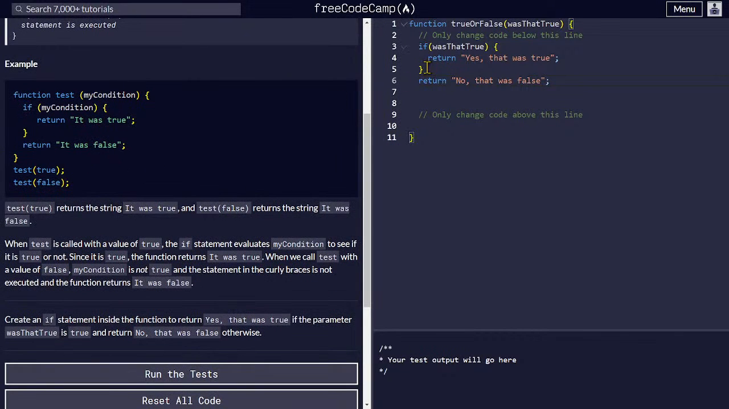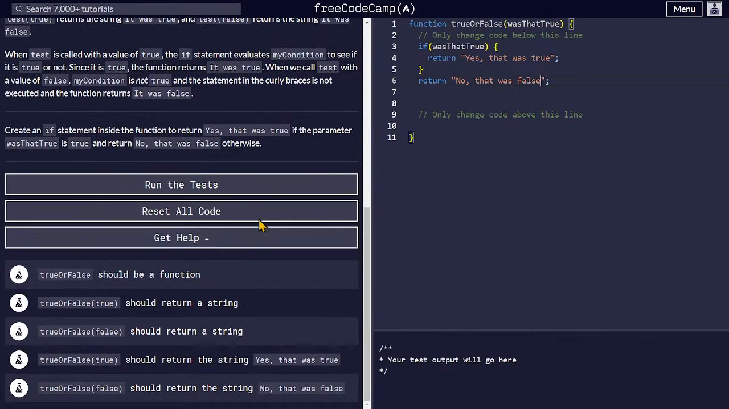So similar to this, if it was true, return yes, that was true, otherwise return the false. True or false should be a function, and that is true should return the string. So if it is true, then only it will return yes, that was true. If true or false function is it.